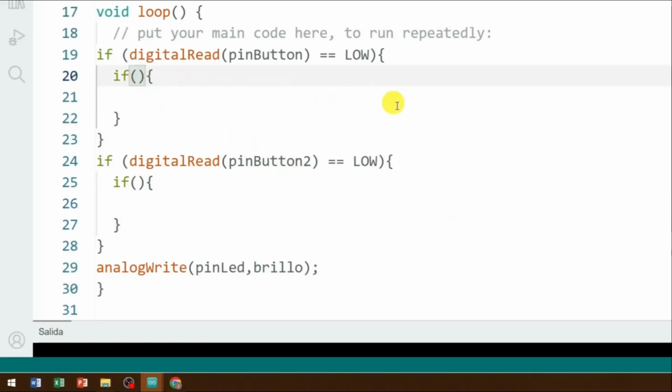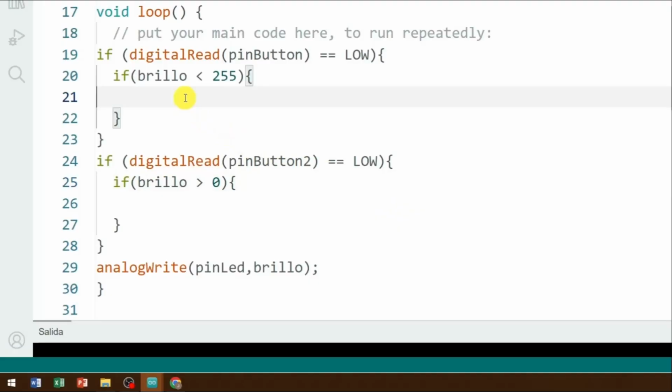In the action of the first if structure, I will place another if structure, just like in the second initial structure. In the first inner if structure, we will evaluate whether the brightness variable is less than 255. And in the second inner if structure, we will evaluate whether the brightness variable is greater than 0. These if will serve as numerical limiters between 0 and 255.